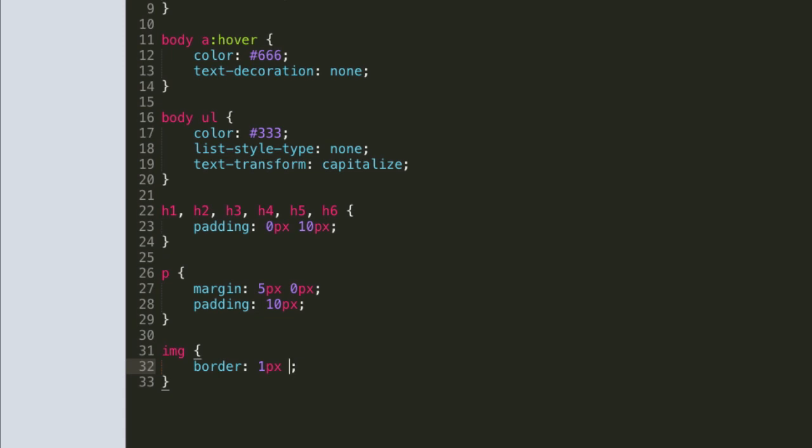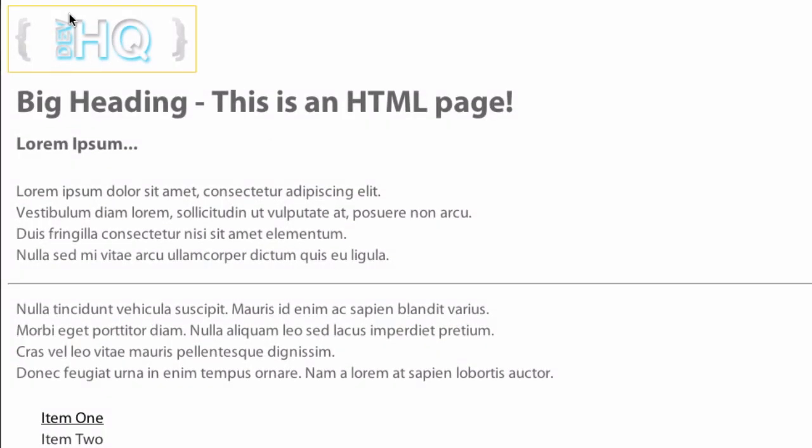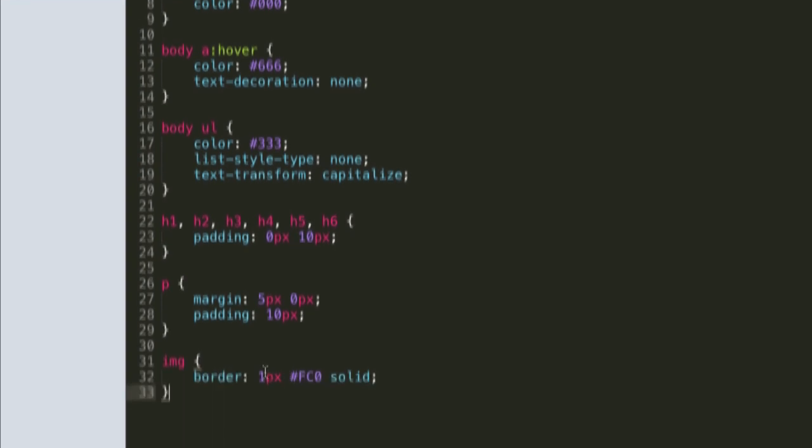Sorry, new Mac keyboard. There we go. And we might want to set it to something noticeable like FC0. And then we do the type of border. So the most common is going to be solid. So if we just save that, we can see, now this image actually has this really thin gold border, just to make sure that it actually gets picked up on the recording.